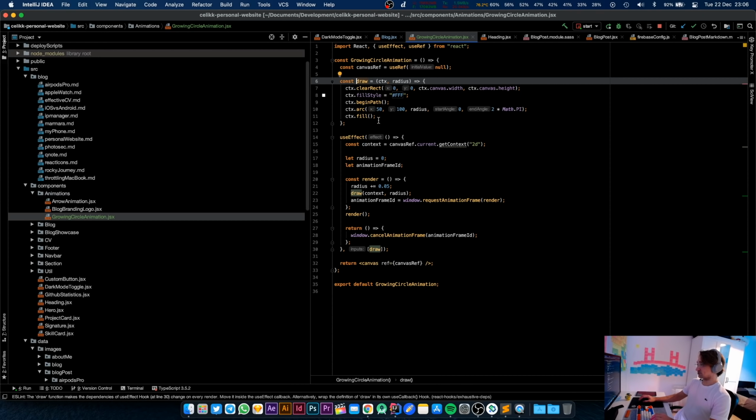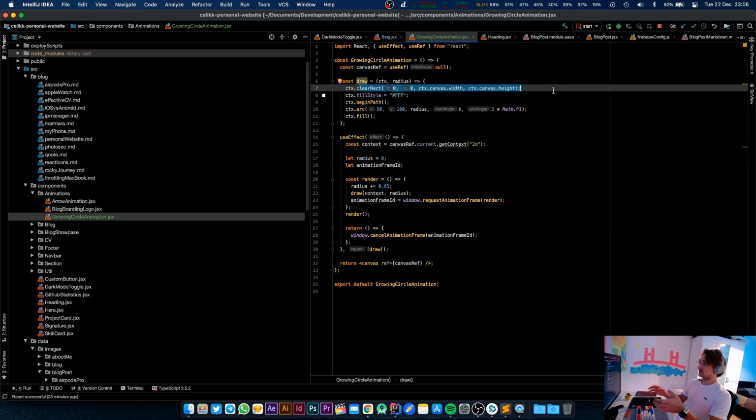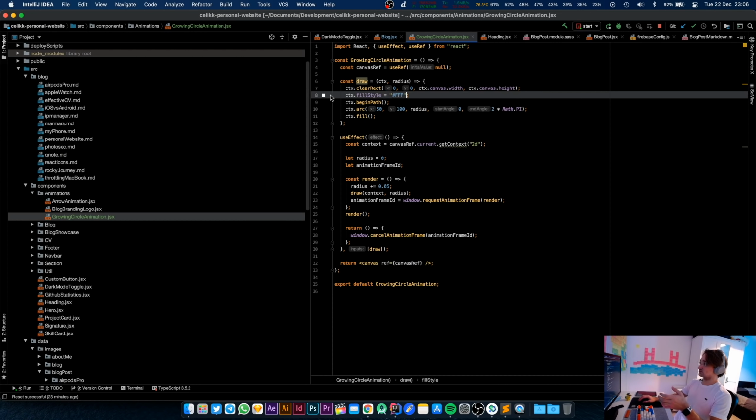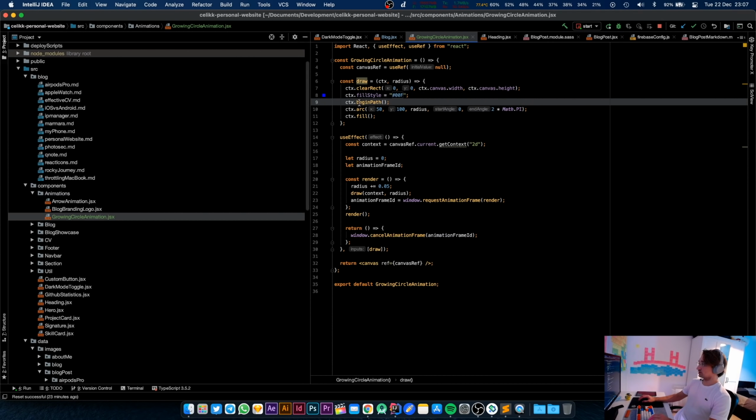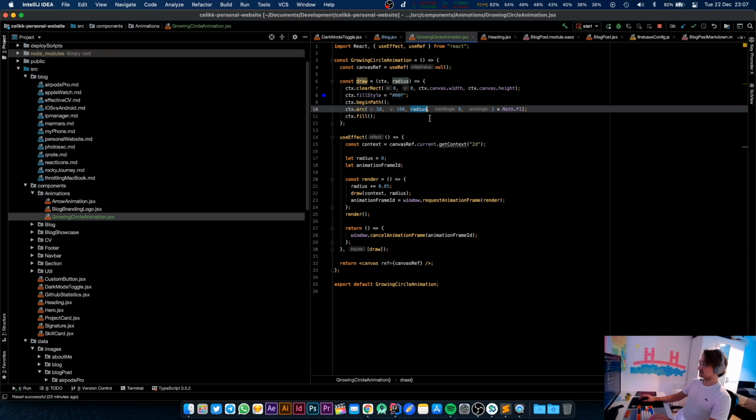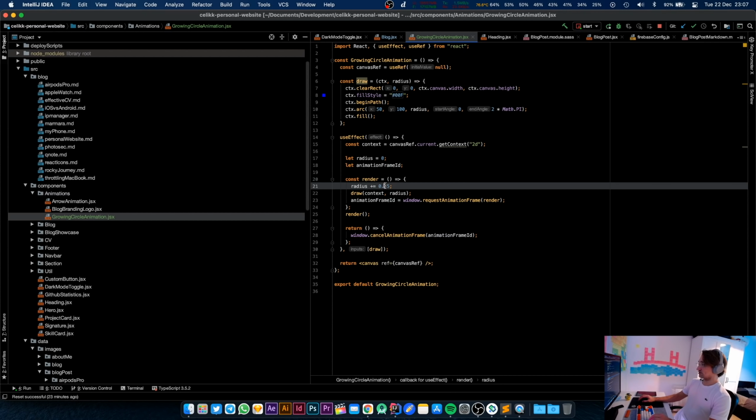Okay, let's see the draw function, and let's see what this thing does. So it clears the rectangle, clears what we have in the canvas so far, sets the fill style to white, and actually I'll just set this thing to blue for now. Okay, let's keep drawing a blue circle. It does the same thing, but instead of a fixed radius, this time you're going to give it a dynamic radius. And remember, this thing is increasing constantly, right?